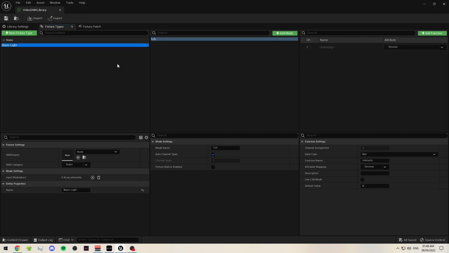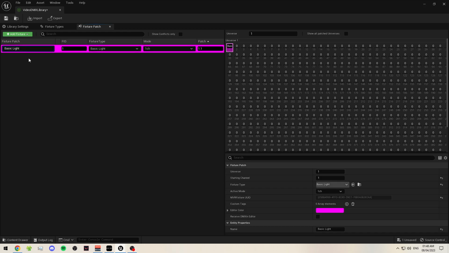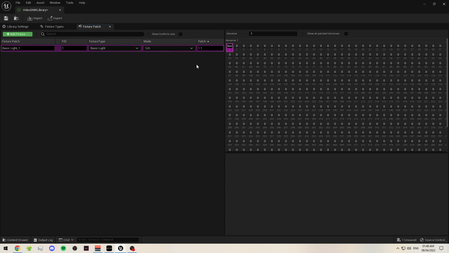Right, now that we've done that, we've got a fixture type, a fixture profile. Head over to the fixture patch, and we're going to want to add our new basic light. We're going to call this basic light_1, just so that we know which one it is. As you can see, it defaults to patching as the next available address, so it's just going to be address 1. And then we can just save this. Go ahead and save that.